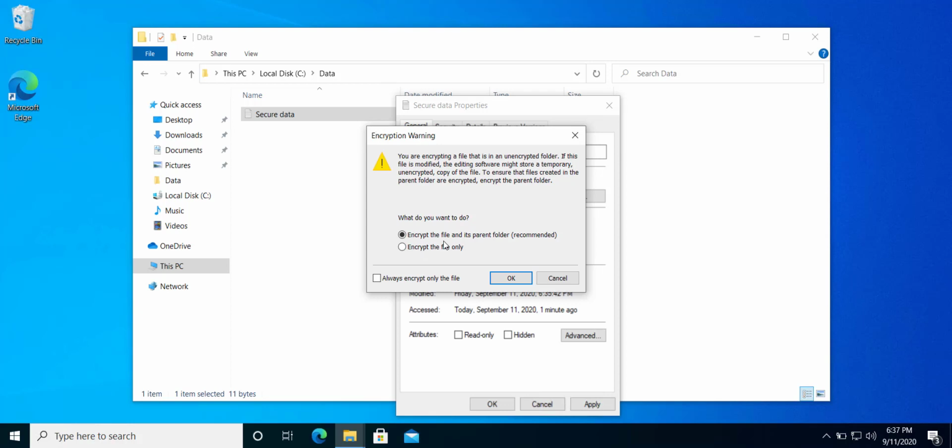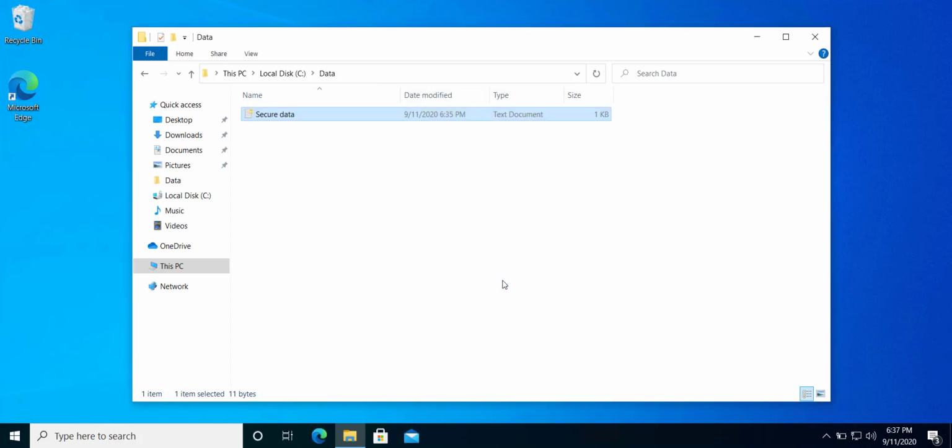The first one, as we said, is to encrypt the file and its parent folder, which is recommended. Or if you would like, you can just encrypt the file only. In my case, I will encrypt the file only because sometimes I have other files which are not important, so I just want this file to be encrypted. So I will click OK, and a pop-up message should appear right now.